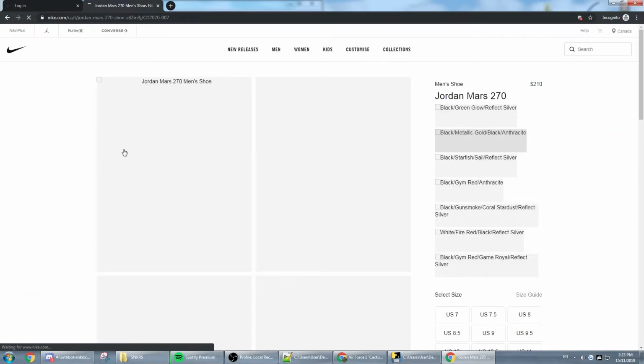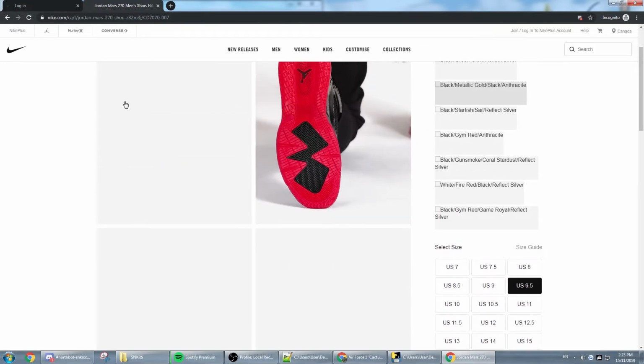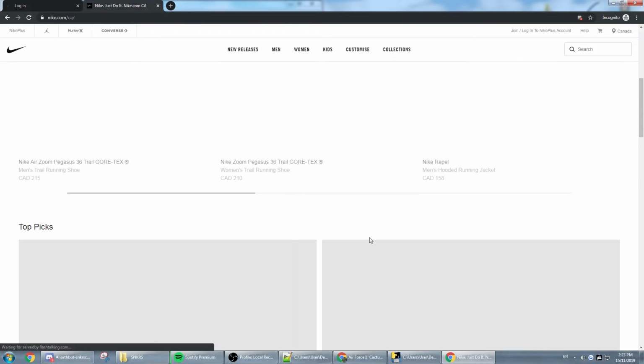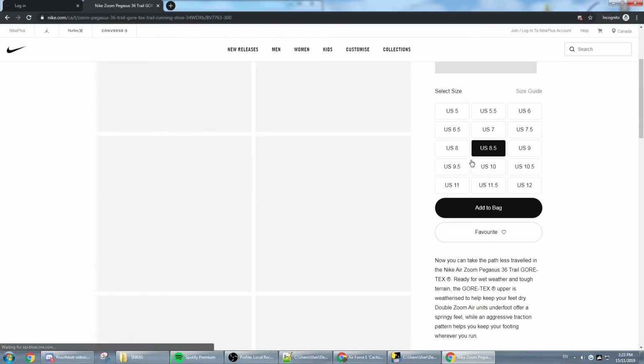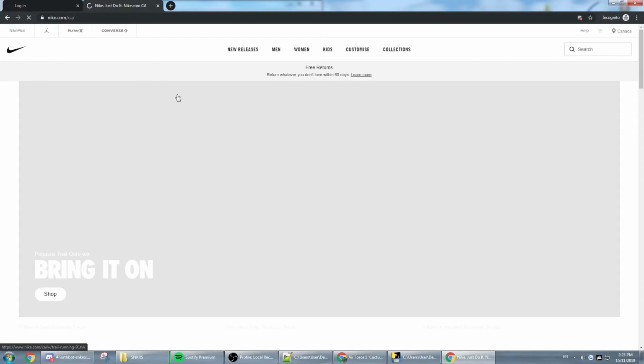So if I click on some products and whatever and click on some sizes, this is how I generate activity. You can add things to cart, remove things from cart. Do this for about 1 minute per tab if you are having login issues. If not, then just go ahead and log in normally.